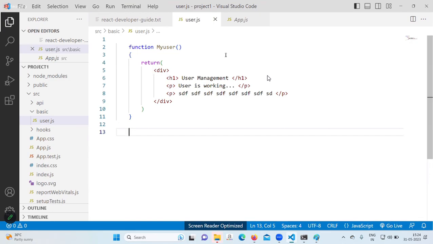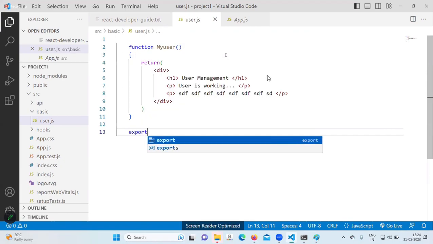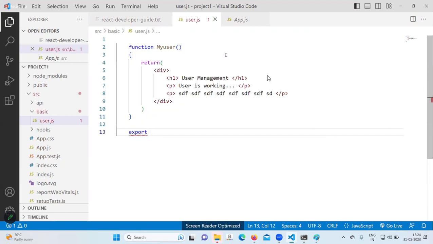So here the function is created and we want to use it in some other file. For that, we have to export this function. We have to make this function usable somewhere else. So for that, what we will do is call it an export.